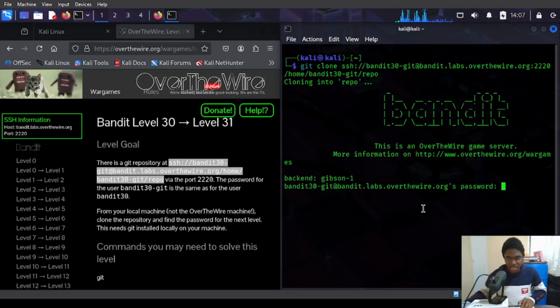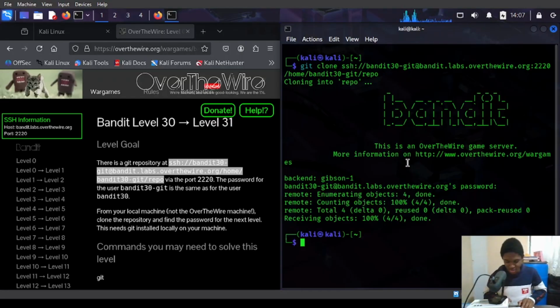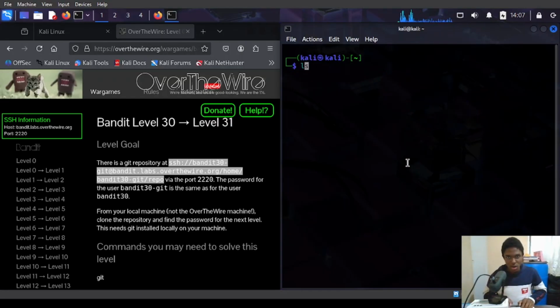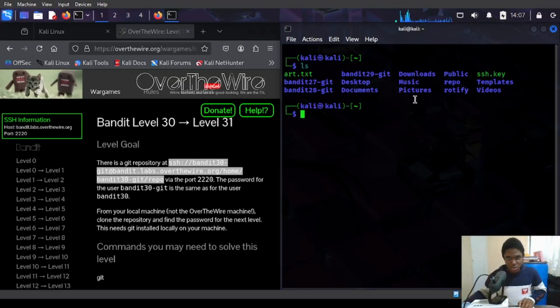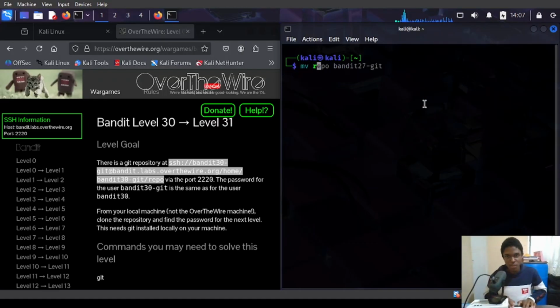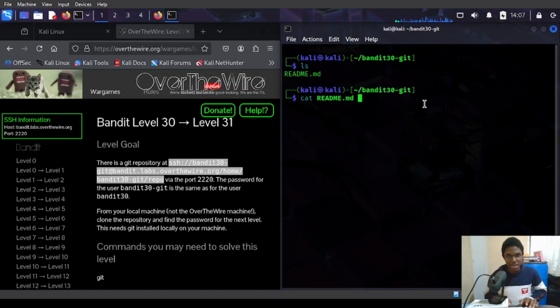All right, we need to paste the password in for Bandit 30 that we got, and it's cloned successfully. It cloned into a repo. We should move this repo into bandit30-git, and we can cd into bandit30-git. Well, let's clear this screen and let's do cat readme.md, and it says just an empty file, muhahaha.